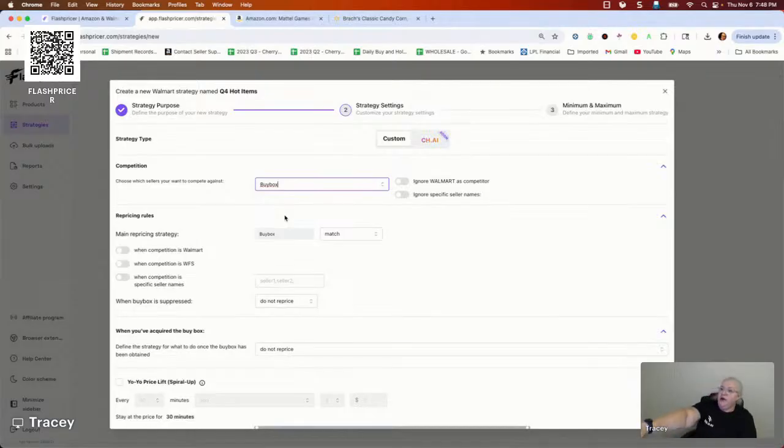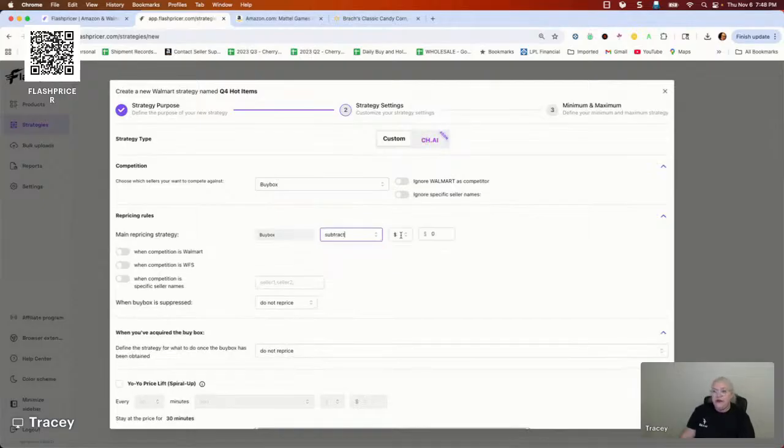Okay, so we're going to compete for the buy box. We can choose to ignore Walmart if we want to, or ignore certain sellers. I'm not going to do that. I'm just going to compete for the buy box against everybody. Then I'm going to say my main repricing strategy: do I want to match the buy box, or go a little bit lower than the buy box, or a little bit higher than the buy box? And probably for this, I'm going to say 2 cents under the buy box because if it's fast moving and a lot of competition, I want to be a little bit more aggressive with my pricing strategy. So we're going to subtract 2 cents.